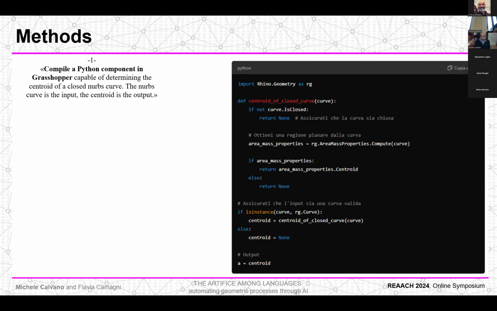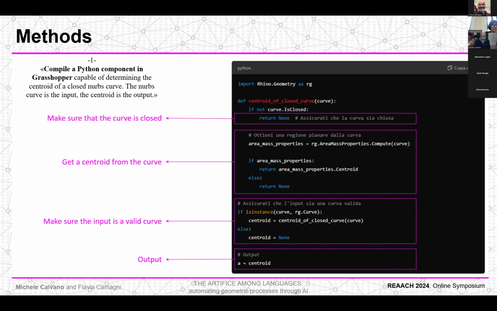Let's go into operational detail. On the left, we see one of the first instructions written in the AI chatbot. On the right, the response. What we get are the lines of code that respond to the request. The structure of the code is extremely neat and enriched with notes that allow checking, reviewing, and learning the code.